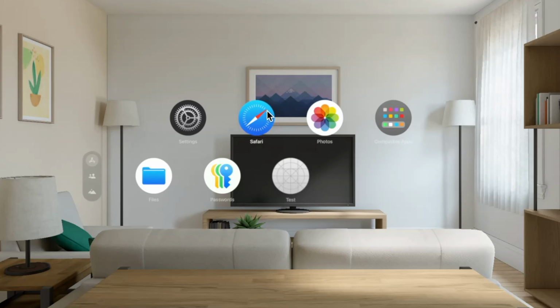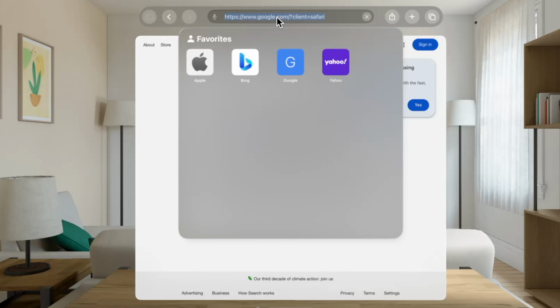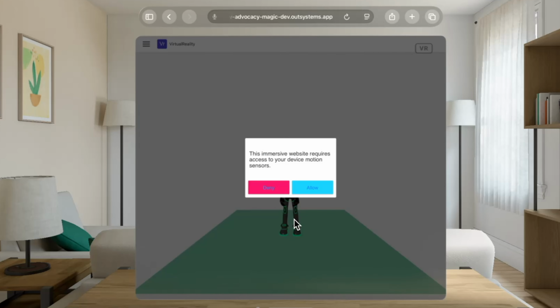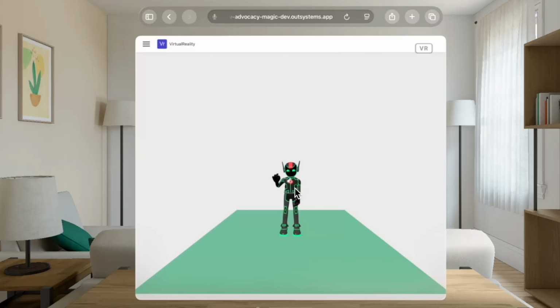We want to click on Safari, go to the URL, and copy and paste it in here. There we go. And then it should open up our scene. In this case, since we're using WebXR, there's going to be a prompt. It says this immersive website requires access to your device motion sensors. You want to select allow. This is just a function of WebXR to make sure that you're not doing anything nefarious.